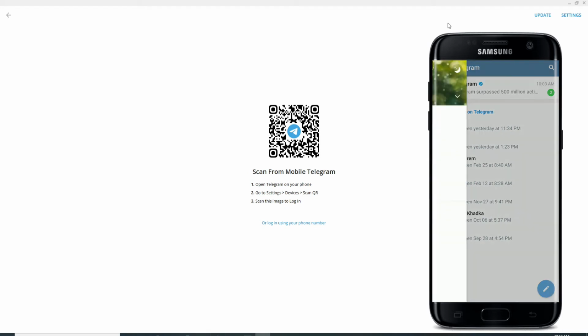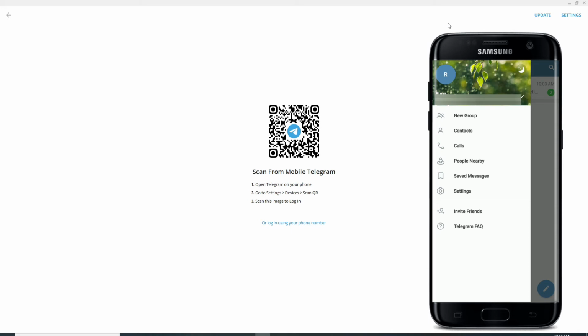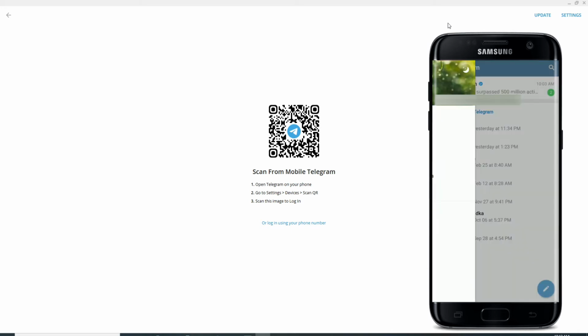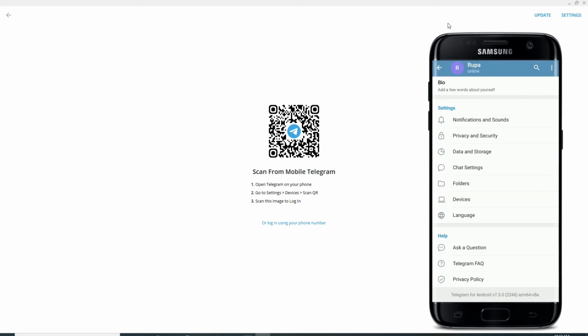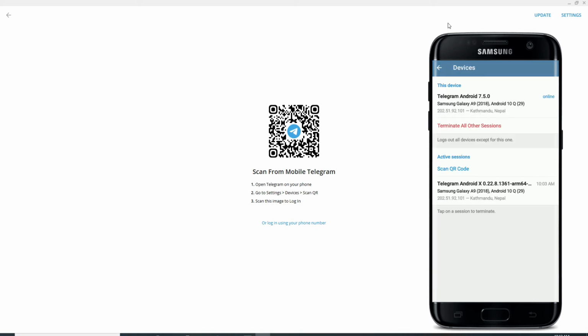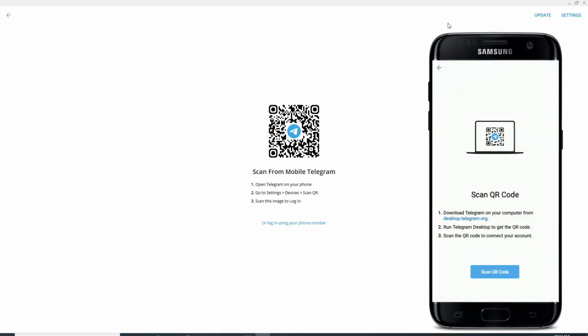the upper left corner of the screen. Now from the left hand side menu, go to Settings. Under Settings, tap on Devices, and from this page select Scan QR code. Now what you'll need to do is tap on Scan QR code.